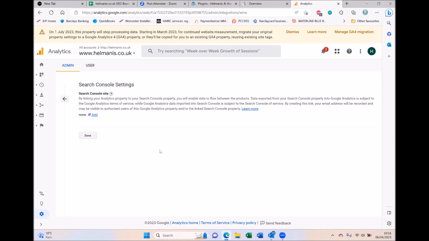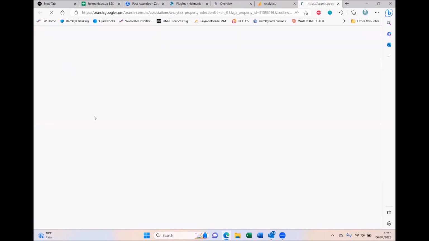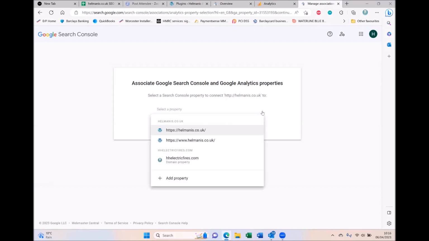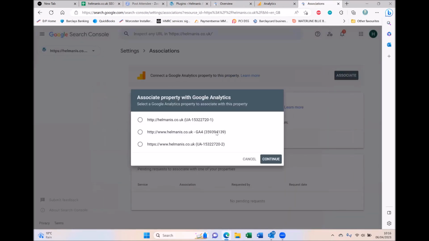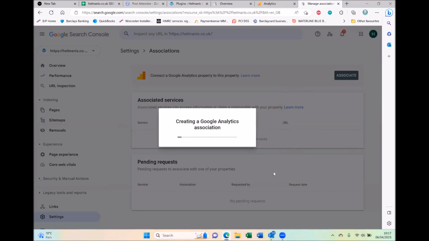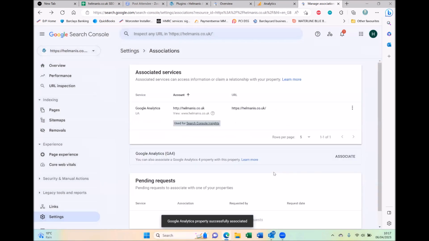So with your mouse, can you click the add, which is the blue little word? And then when you drop down, which one are you going to choose? First one. Yeah, you got it. Good man. All right. And then the first one, and then continue, and then associate. There we go. So what I want you to do now is pop back to Google Analytics, and then refresh that page for me.